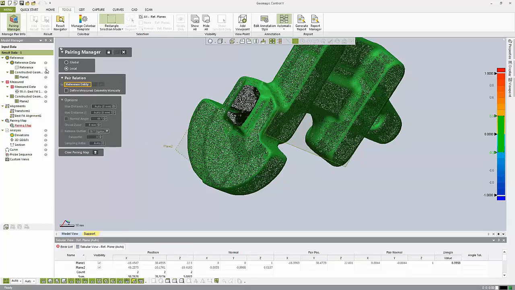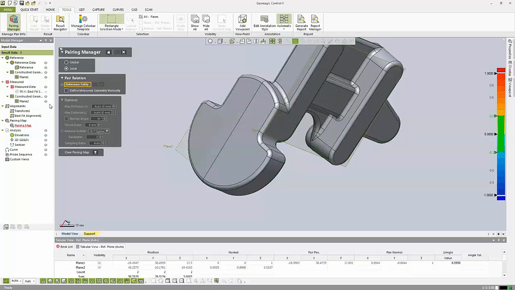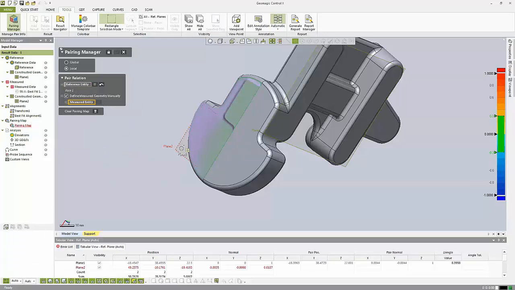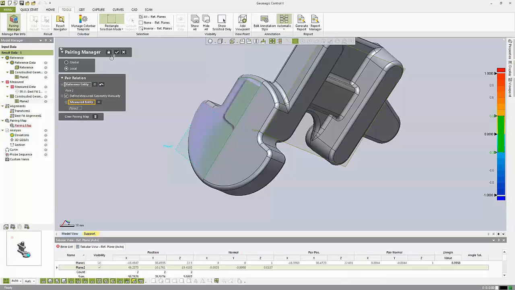Now what I want to do is turn on my reference body, turn off my measured body, and I can see the 2 things that I'd like to pair. There's my CAD face, there's my measured plane. So I'll choose my reference entity, and then I'm going to choose define measured geometry manually. That means I'm going to go pick exactly what that measured pair will be, and that's that plane I created earlier. And I'll go ahead and accept it.